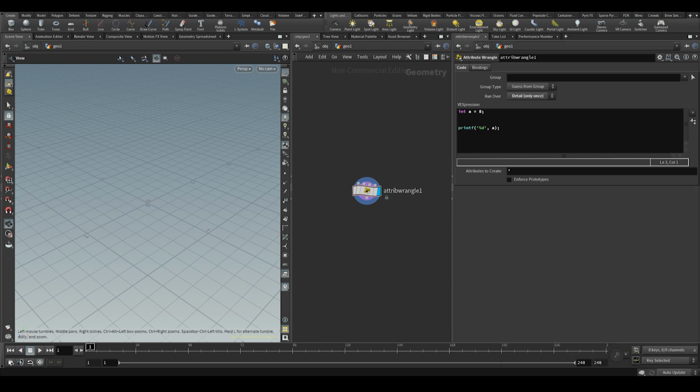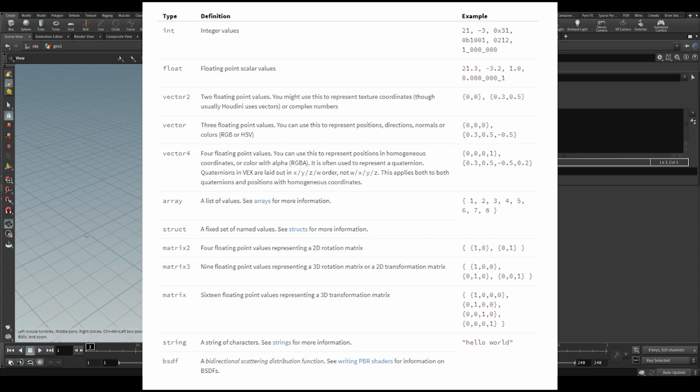All we have to do is deal with this nonsense. Type describes what information should be stored in the variable. Here are all the types in VEX. Link in description.